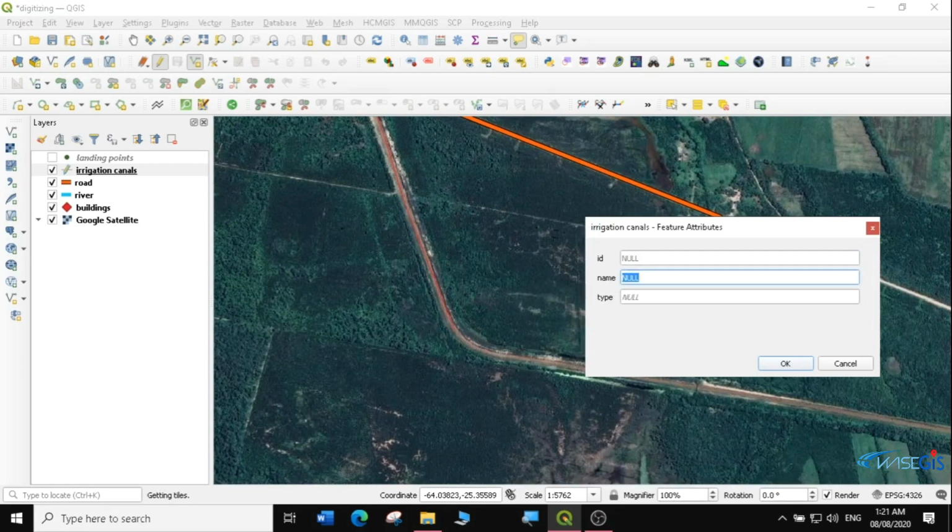You can actually just extend it depending on how big your area of interest is, but mine, I just want to concentrate on a very small area. Then I'm going to call the canal example canal. Type is irrigation, right?